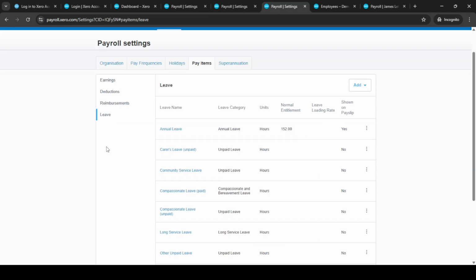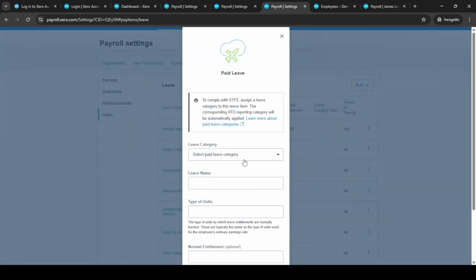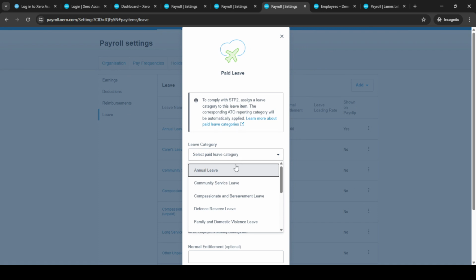Inside pay items, you'll find a section labeled leave. Click on it because this is where we're going to add a new leave type. Upon clicking, look for the add button. When you're ready, select paid leave since that's typically what employees and managers will be dealing with.